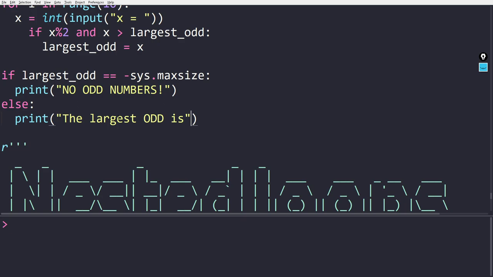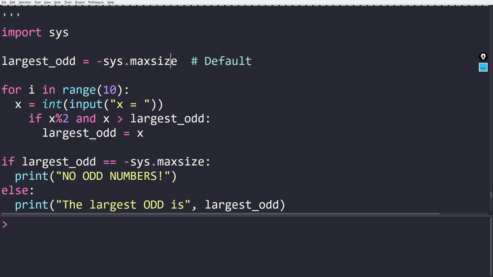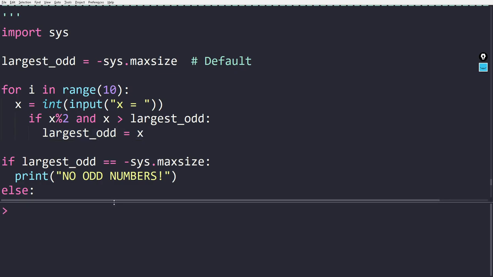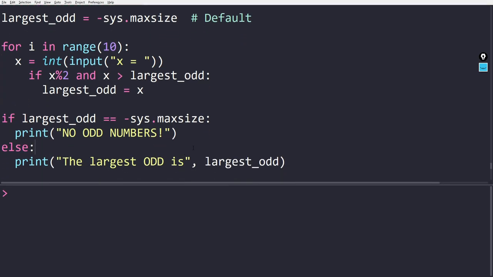Value, which is equal to the smallest number with respect to the system. And then if I come up with an odd number and it's larger than the smallest number, okay, then I will update my largest odd. And that will be the new largest odd number. Let's try to run this code. Okay, control D.